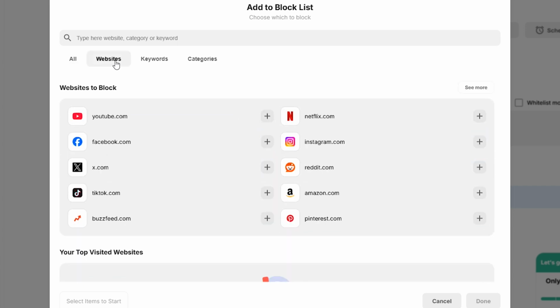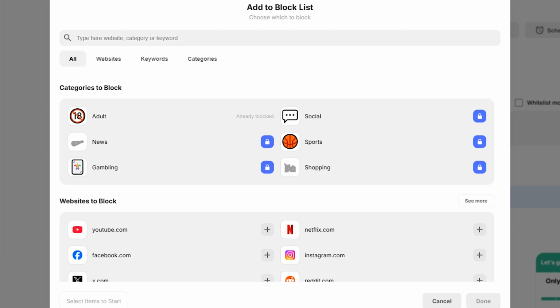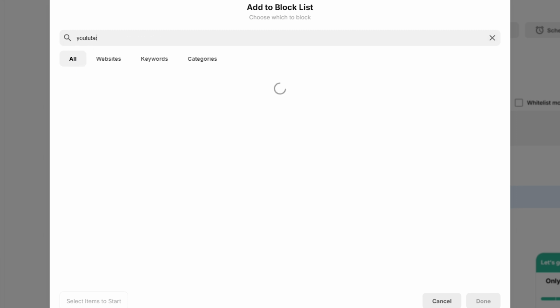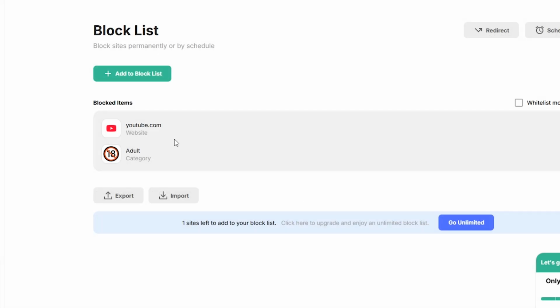Moreover, you can block specific keywords as well. You can also search for the specific website you want to block. For example, I want to block YouTube, so I'll type youtube.com in the search box. Once added, you'll see the blocked website listed under my blocked sites.